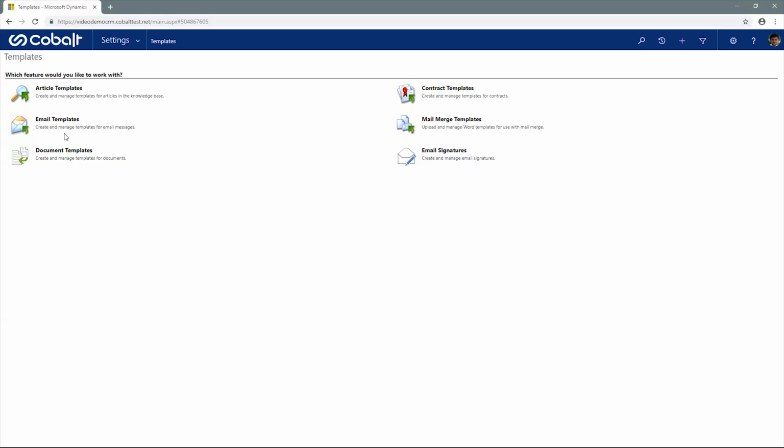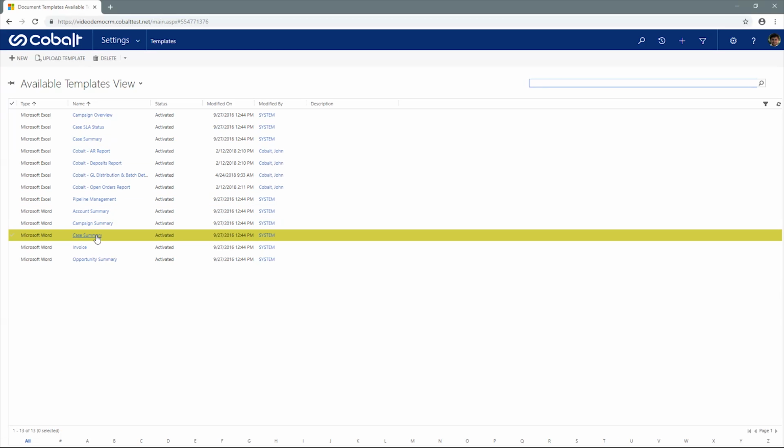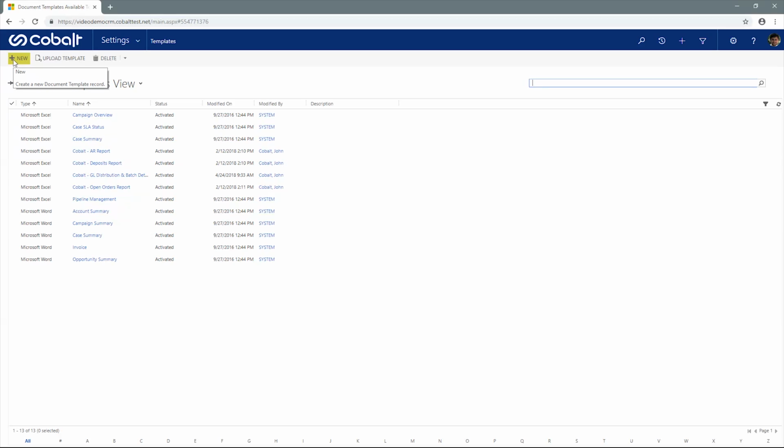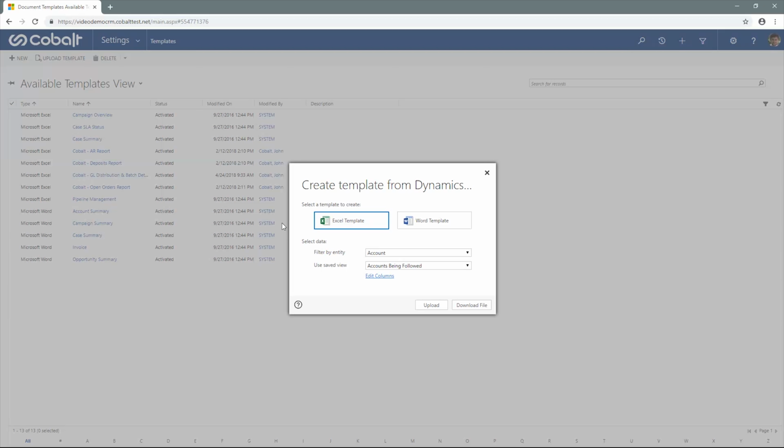While Dynamics 365 offers a variety of template options, for this tutorial, you will want to select the Document Template option. In the ribbon toolbar, click New and not Upload. You'll be able to click Upload once you've completed your template, but you cannot simply upload a file from Word that you used in the past. You'll see the option to create an Excel or Word template. For this tutorial, select Word, and you will see that the remaining option to select is Entity.